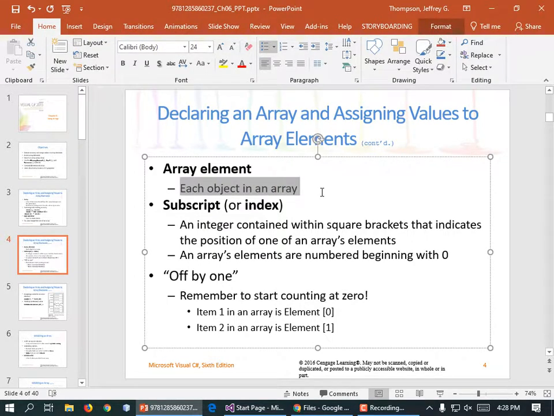So an element is an object in an array. The subscript, the index, is the integer that indicates its position. The first one is position 0. The second one is subscript 1, and so on. You have to remember to start counting at 0, off by 1. So item 1 is element 0. Item 2 is element 1.